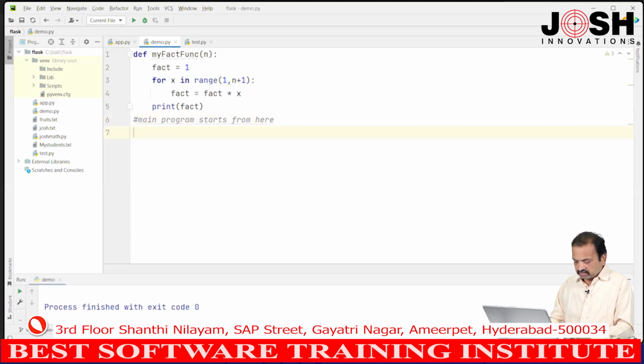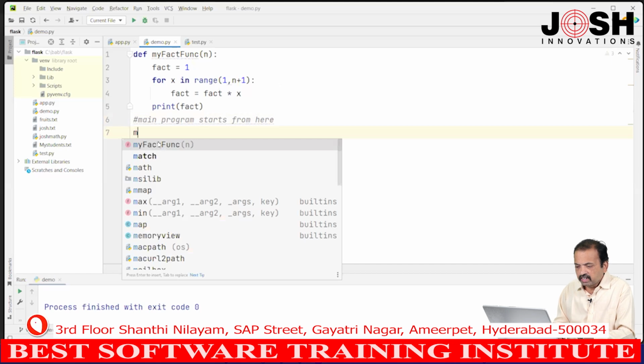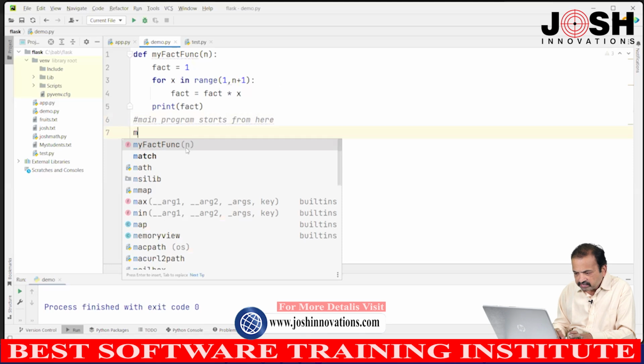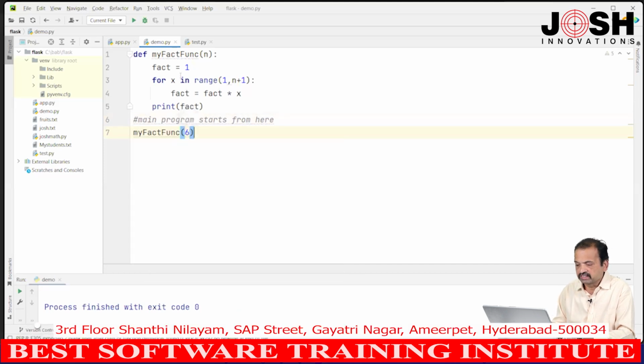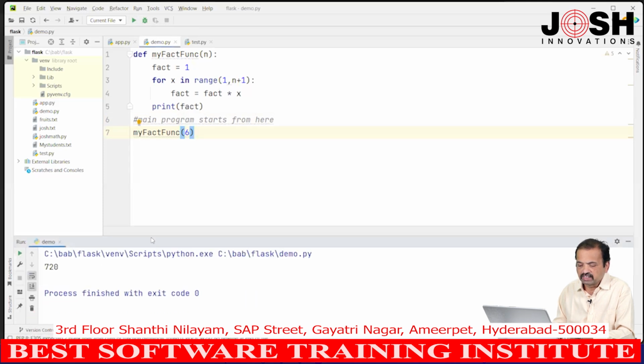And what is the name of the function? My fact. See here, when I press M, I got this function. This is a user defined function, and in the brackets we have to pass one argument. See, in these brackets there is one input parameter, so we have to pass one argument. So, I will give, for example, 6. Then you run this. When you run this, see here, it is printing 720.